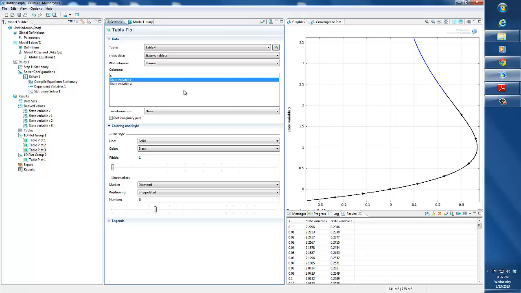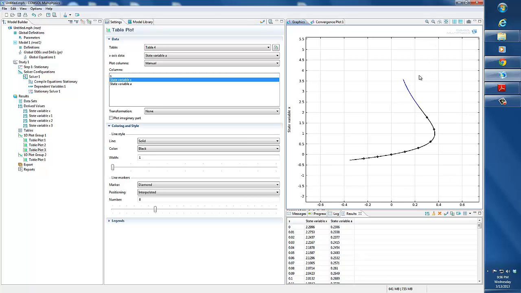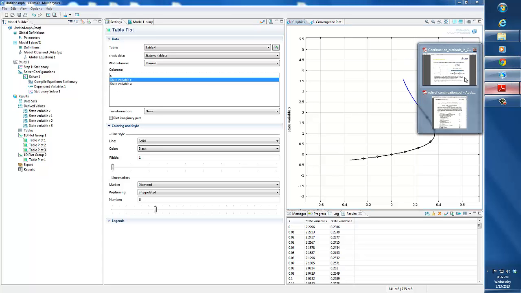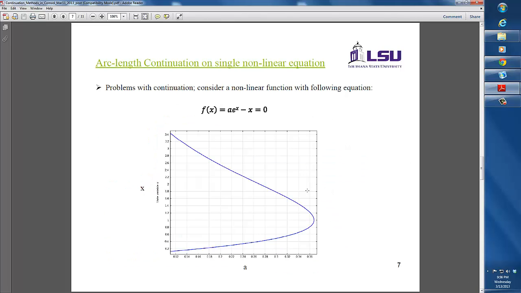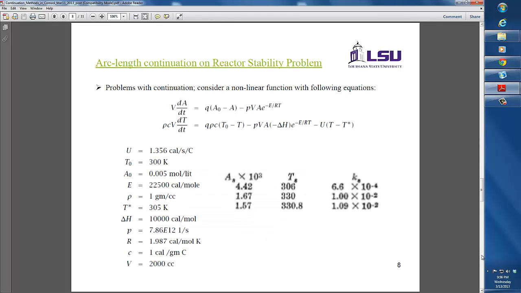Okay, so we have implemented this arc length continuation for this simple problem, a single nonlinear equation. Okay, and now let us move on to the next example.